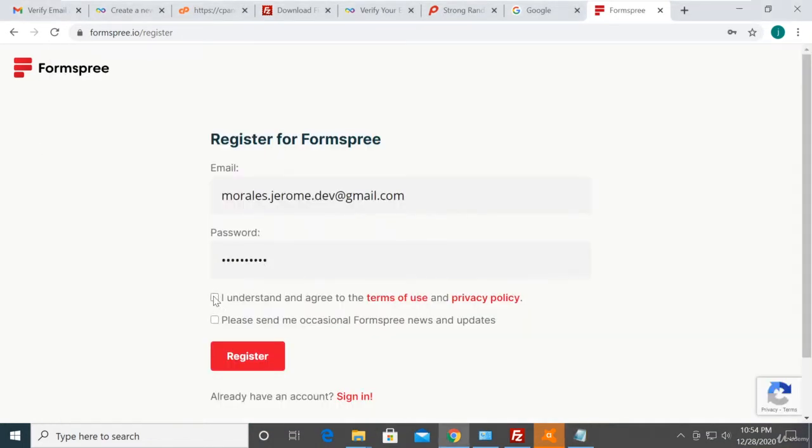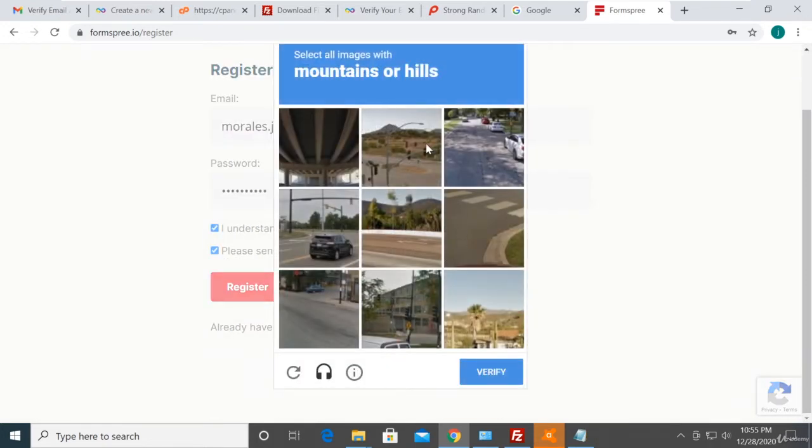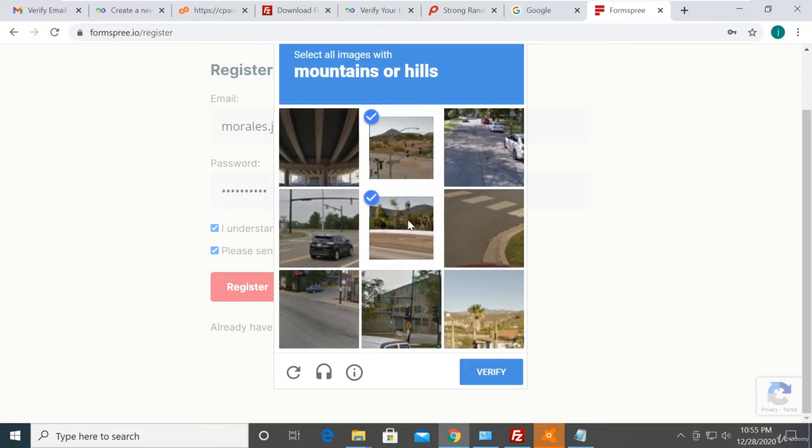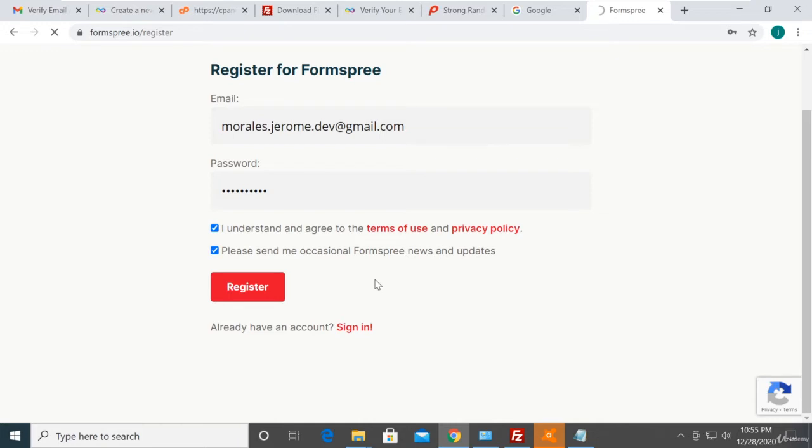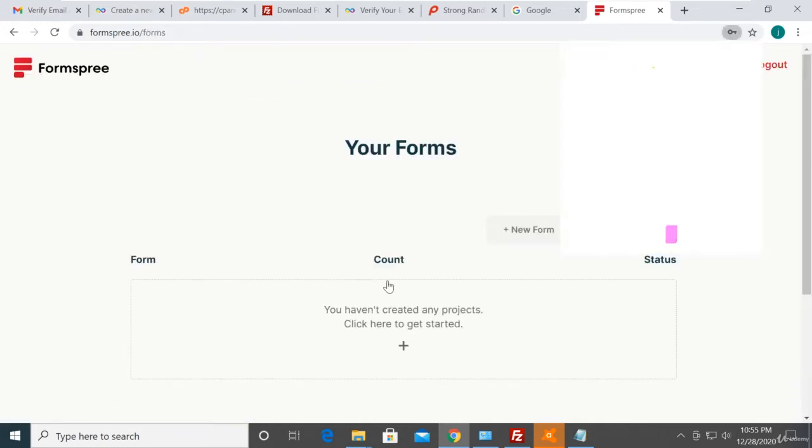Okay, so just click the check boxes. If you wanted to read the terms of use and privacy policy, please do so, but this is just for demonstration purposes, so I'm not going to be reading them. And I'm going to click on register. Okay, and there is an authentication here, mountains or hills. We just need to pass this verification, and now we have an account.